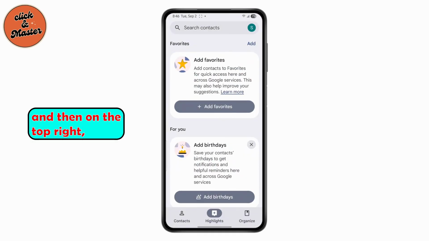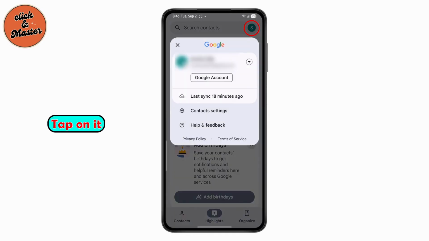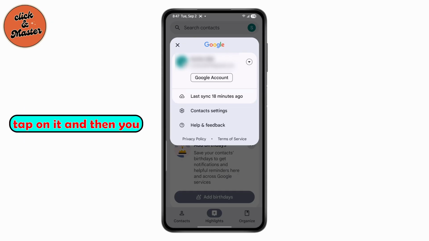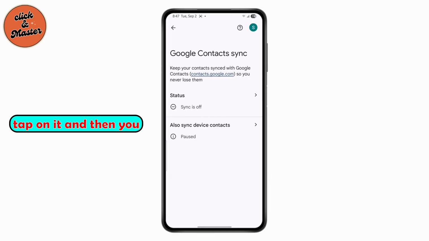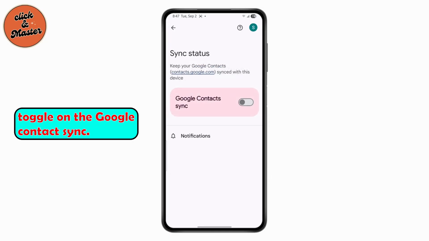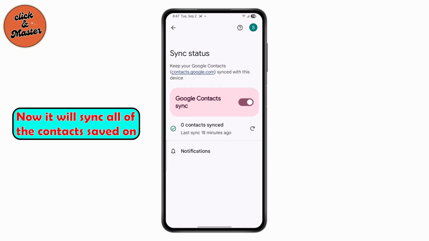And then on the top right, you'll find the profile icon. Tap on it, and then you can see last sync 18 minutes ago. Tap on it, and then you can see if the sync is off, then tap on it and toggle on the Google Contact Sync. Now it will sync all of the contacts saved on your phone to your Gmail account.